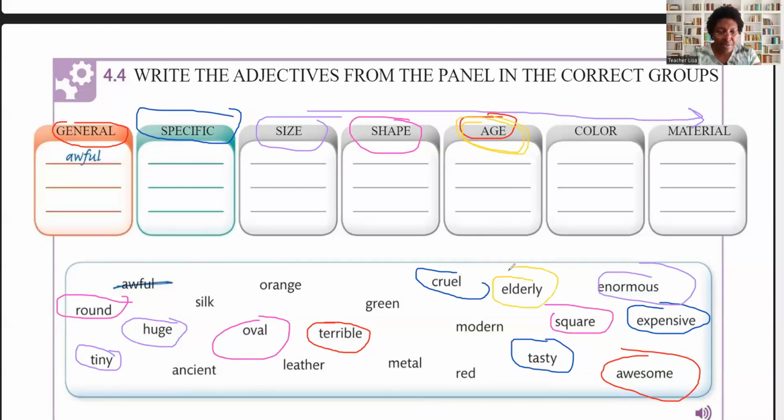Also, we have modern. So not necessarily a person's age, but also the age of like furniture. It could be very modern, or a building, for example, could be ancient. The age of a thing or a person.